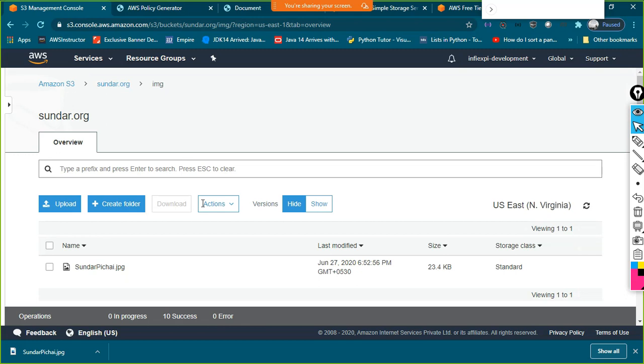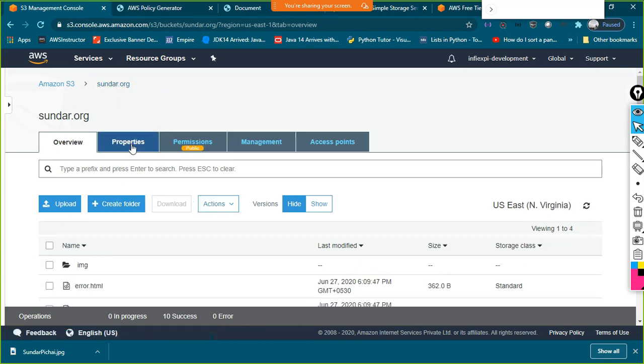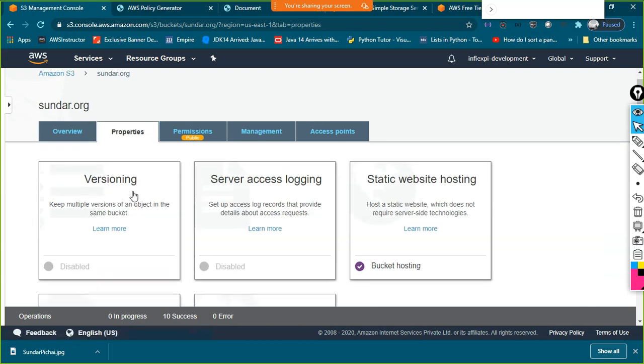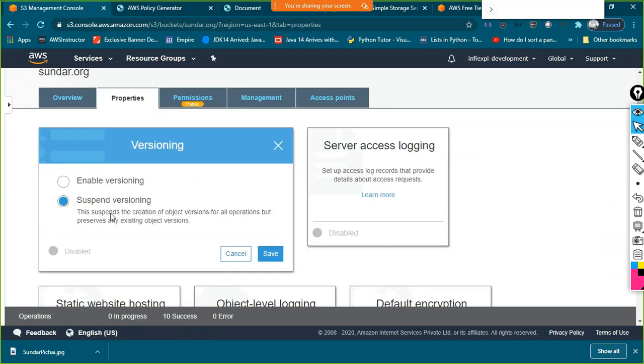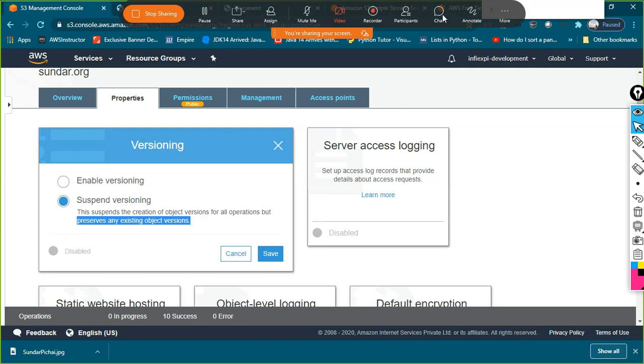I guess you should have seen that definition there in the properties, in the versioning: this suspends the creation of object versions for all operations, but preserves any existing object versions. Any existing object versions are preserved, and it will apply the same rule. But the newer objects which you are going to push into the bucket will not carry versioning. That is the meaning. Any other question?